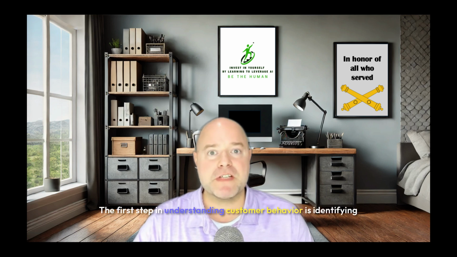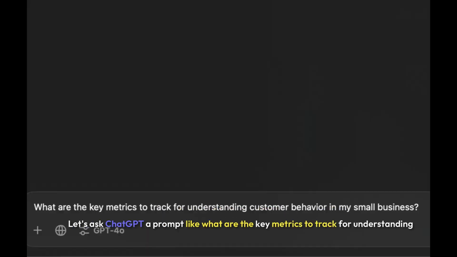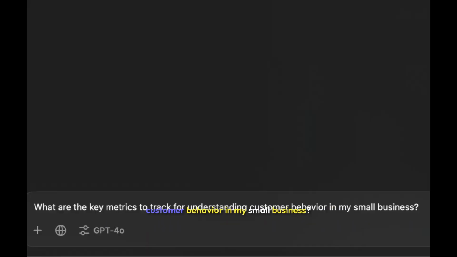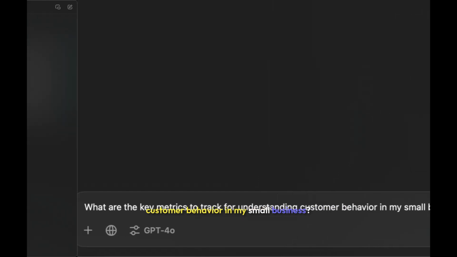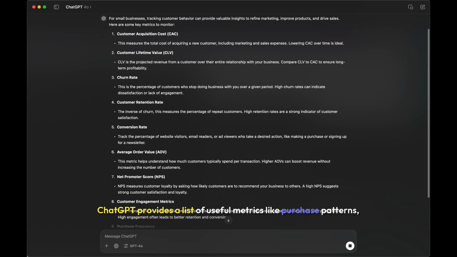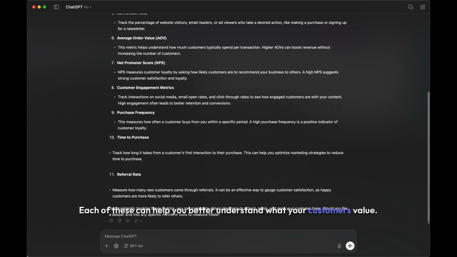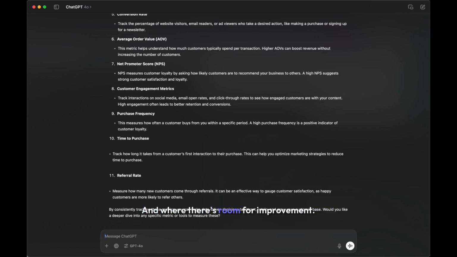The first step in understanding customer behavior is identifying which insights will make the biggest impact on your business. Let's ask ChatGPT a prompt like, what are the key metrics to track for understanding customer behavior in my small business? ChatGPT provides a list of useful metrics like purchase patterns, customer retention rates, and customer feedback sentiment. Each of these can help you better understand what your customers value and where there's room for improvement.